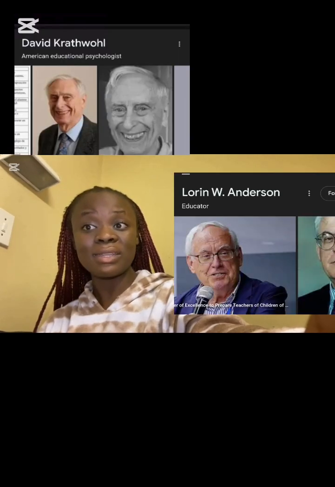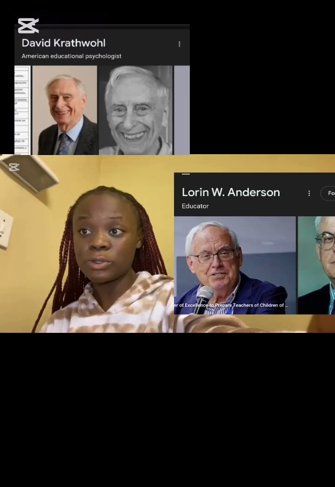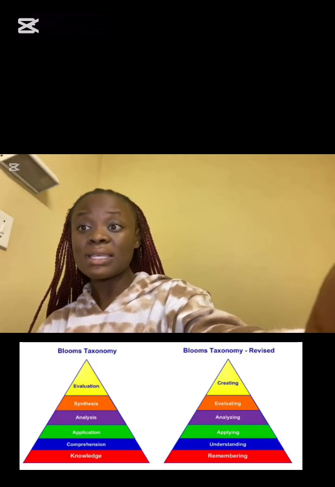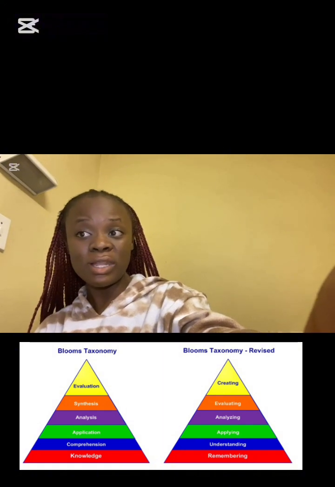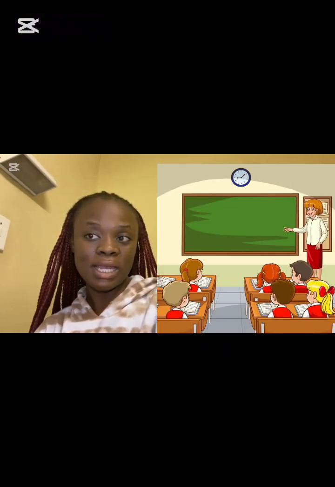The revised version, led by Lorraine Anderson and David Krathwohl, updated these categories to remember, understand, apply, analyze, evaluate, and create. This taxonomy helps educators align goals, curricula, and assessment, promoting a structured approach to teaching and learning. It has become a widely used tool in education, influencing instructional design and assessment.